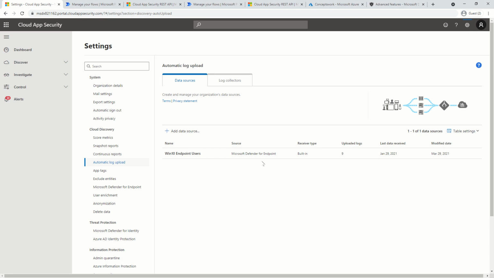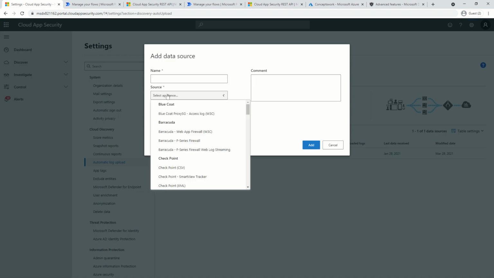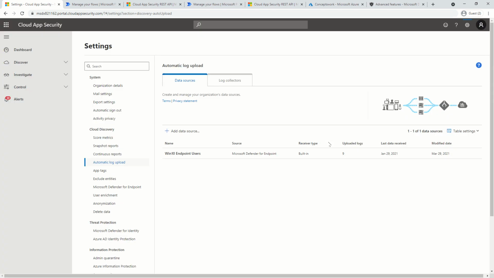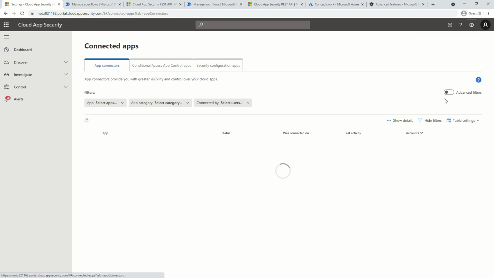But this is the same console which you will be using to add the appliances that exist in your on-prem environment, right? So you will choose any one of these options, and then you'll go ahead and set up a Docker which will receive the logs from your appliance, and then that particular Docker is going to send that information to the MCAS instance. Okay. Now I'll again click on settings, and then I'll click on app connectors.